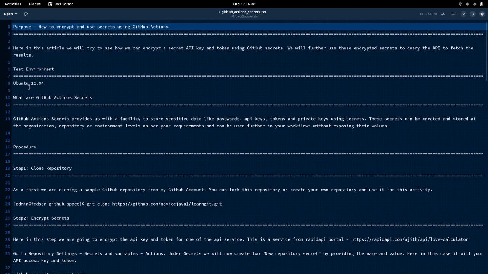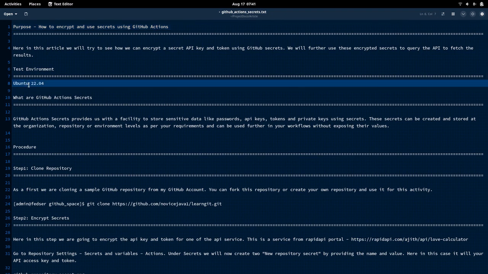So I'm going to use Ubuntu 22.04. This is going to be my runner on which we are going to execute the GitHub workflow.